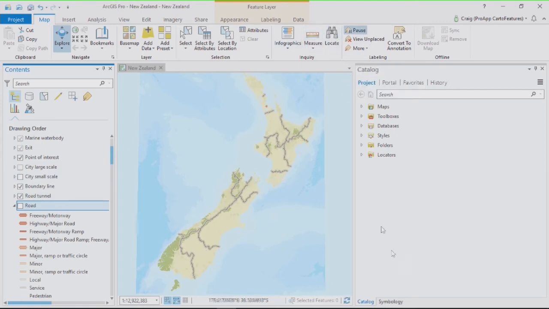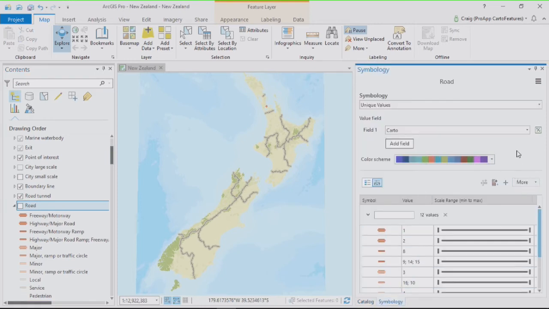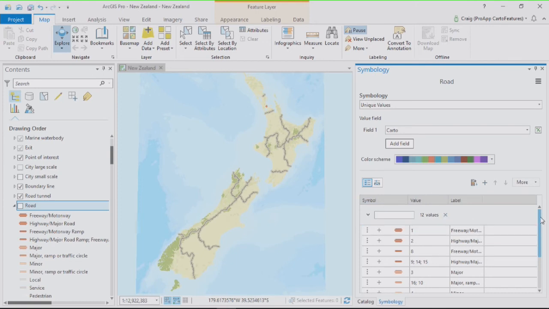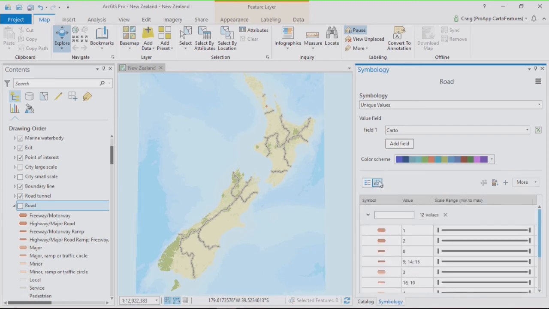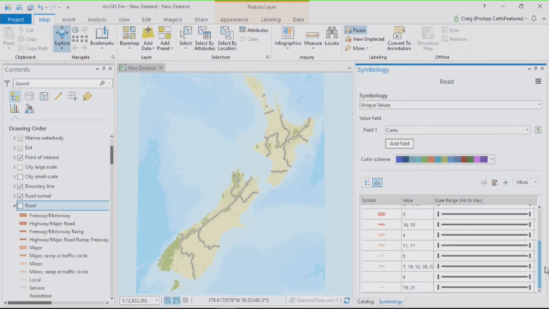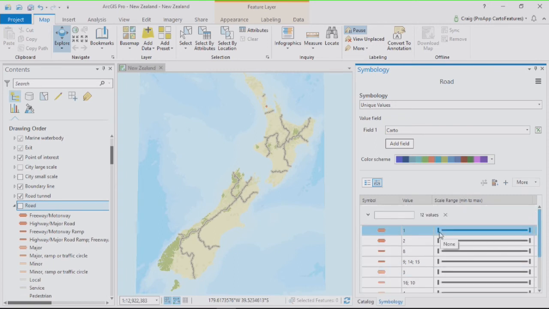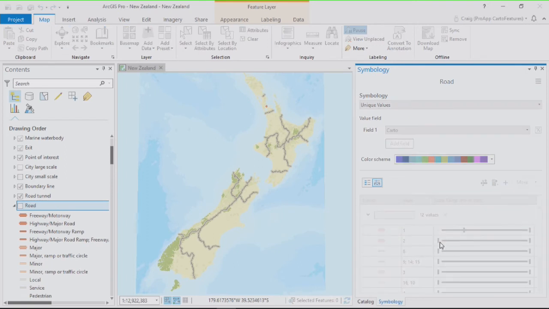I'm also going to pause labeling for the time being, and I'm going to go to the symbology pane in ArcGIS Pro. And the default view for symbology in ArcGIS Pro is this standard view of your classes. But we have also this scale range view. And what the scale range view does is allow us to do that filtering of scale ranges. And I'm going to quickly move through each symbol class and set up scale ranges for these.